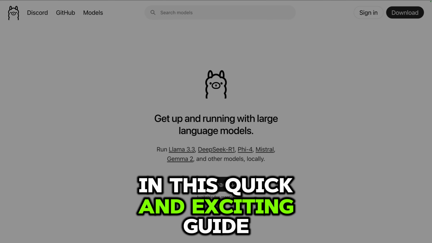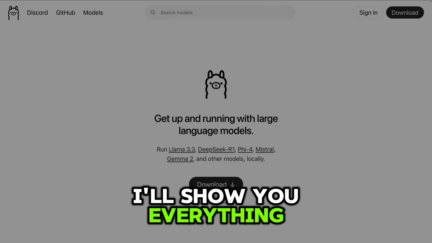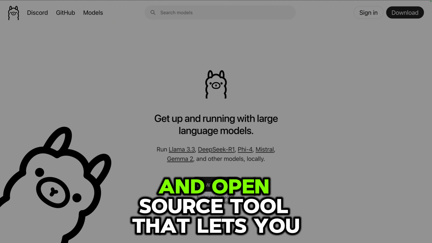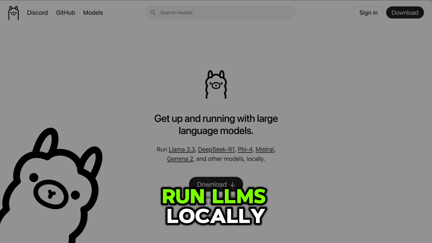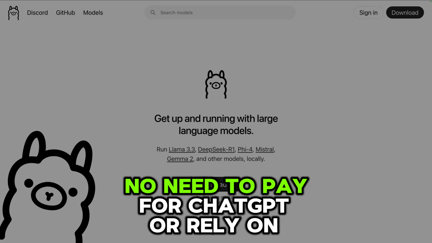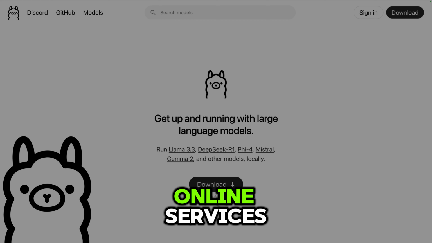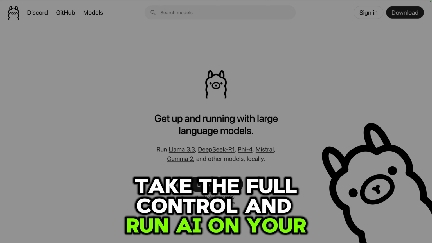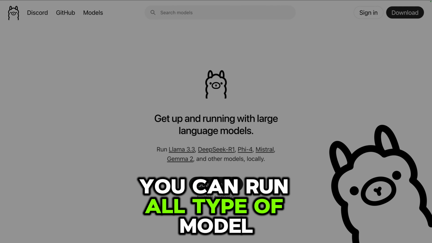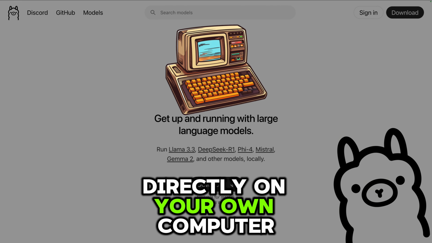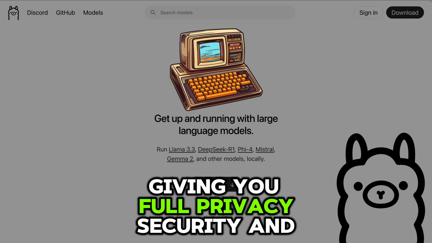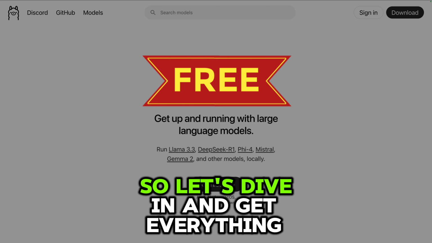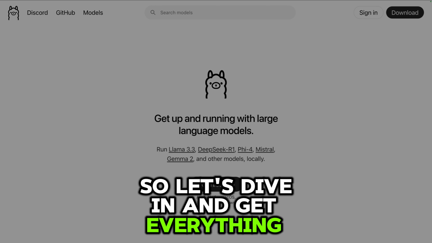In this quick and exciting guide, I'll show you everything you need to get up and running with Ollama, a powerful, free, and open source tool that lets you run LLMs locally. No need to pay for ChatGPT or rely on online services. Take full control and run AI on your own machine. You can run all types of models directly on your own computer, giving you full privacy, security, and best of all, it's completely free. So let's dive in and get everything set up and running.